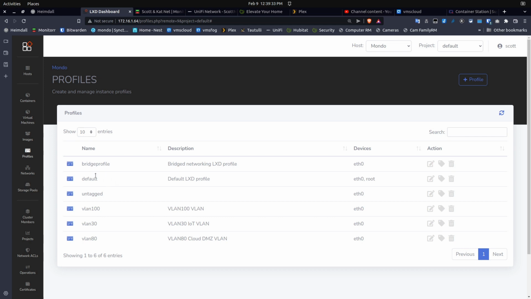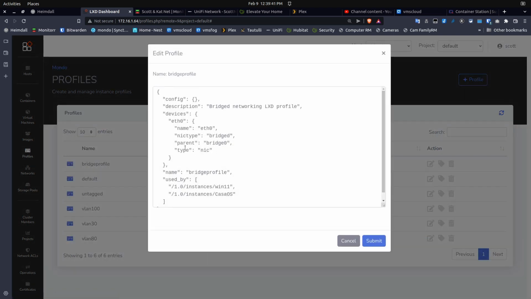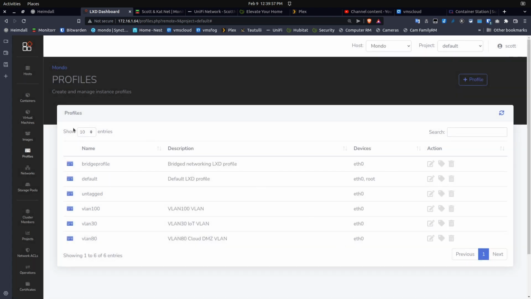And then you can likewise look at bridge profile, which you should already have if you've been watching the channel. But if you go in and look at it, it basically says we're going to use the parent bridge 0. It's going to be type bridged, and that's it. But you only need one bridge profile. It'll also go down and tell you which containers are currently using the bridge profile. So that's what profiles are.